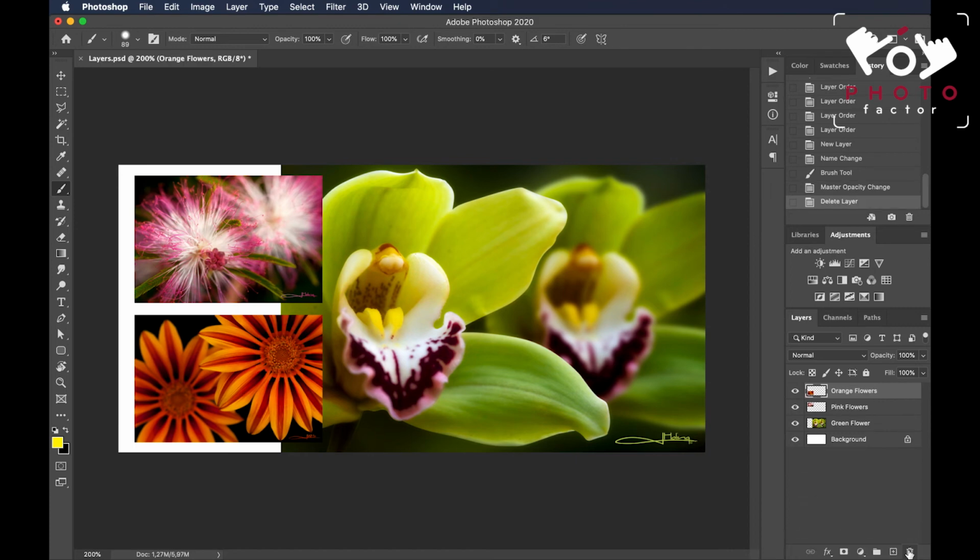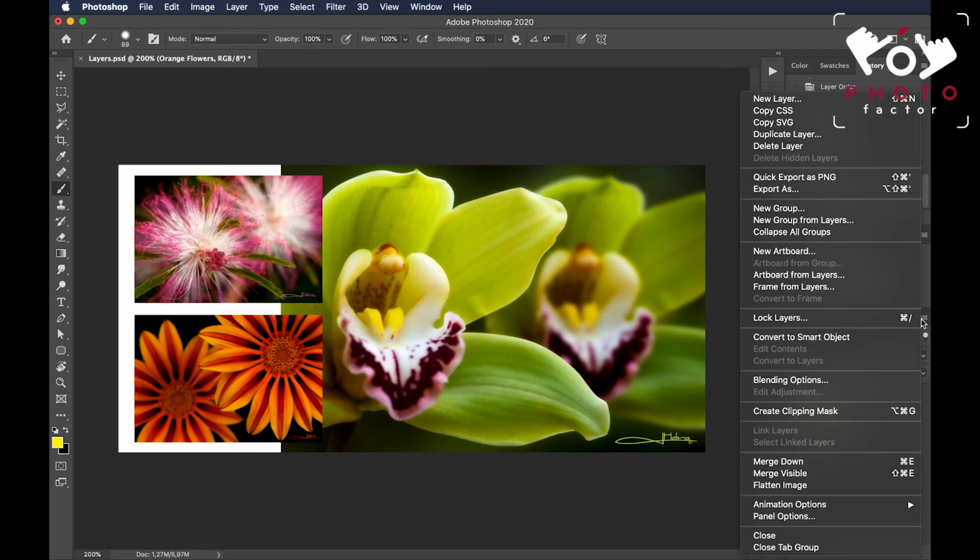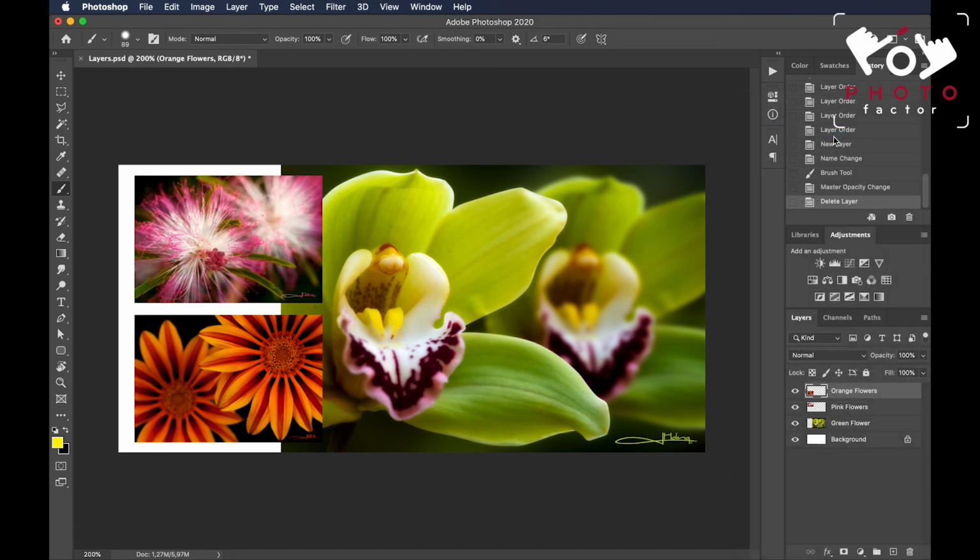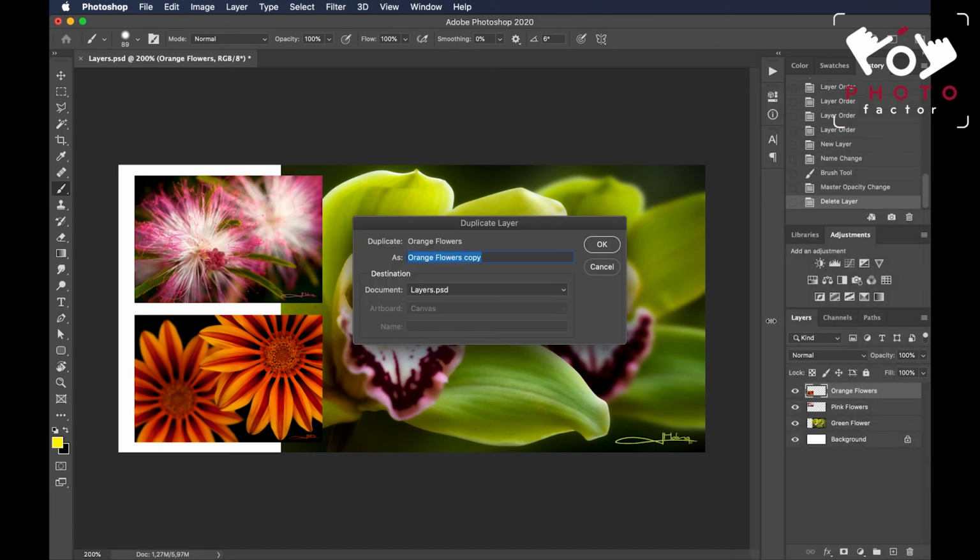And again, it's removed. And then just lastly, you'll see this little menu prompt here to the right. If you click on that, you'll notice there are all kinds of additional things that one can do with your layers. For example, duplicate a layer. Let's just illustrate that. We were on the orange flowers.